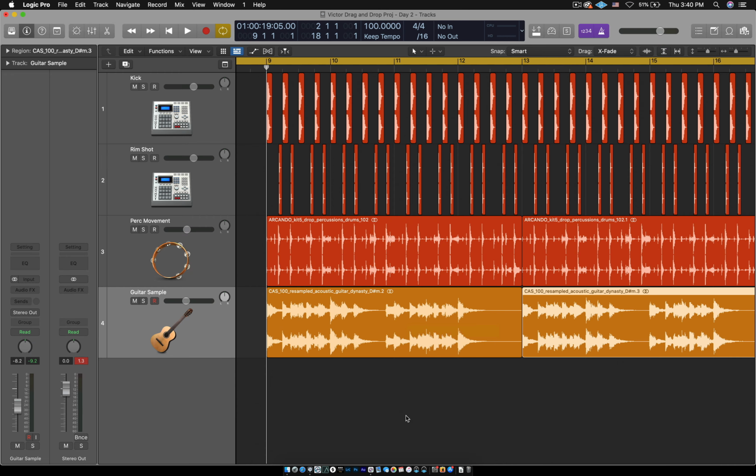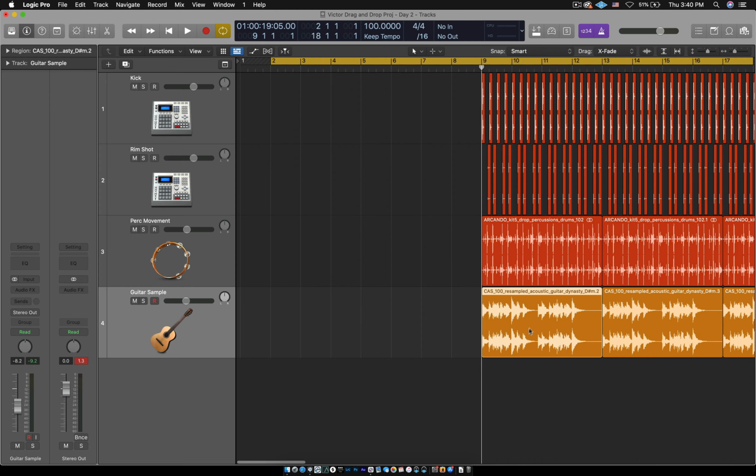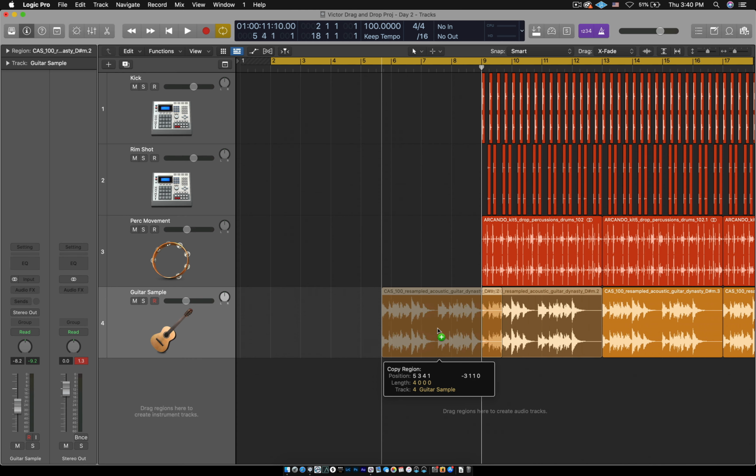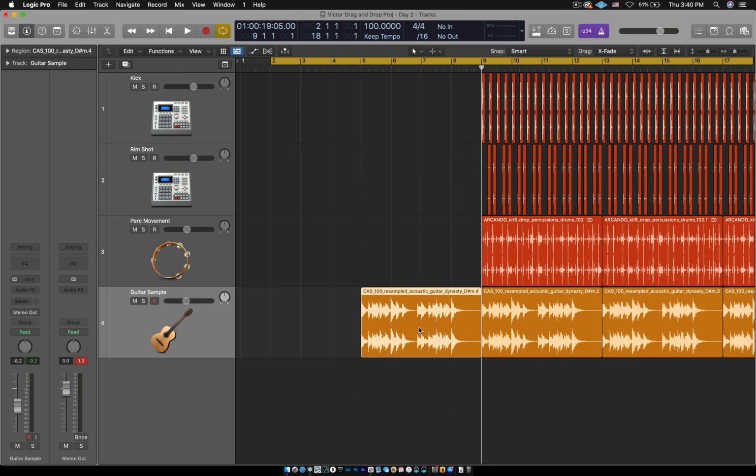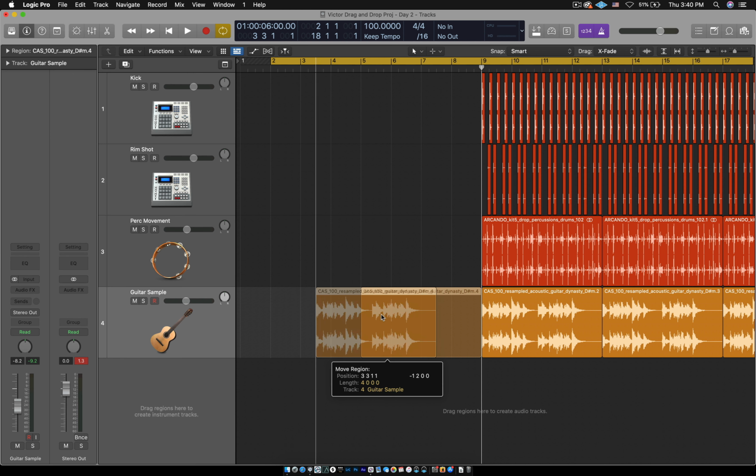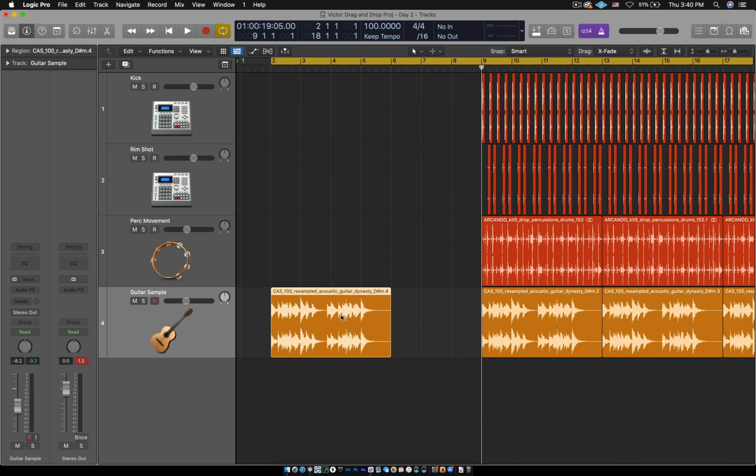So what we're going to do is use this file as our intro. We're going to hold Option, and I am going to drag this back. See that? And actually, I think what I'll do is drag this file to measure 2.